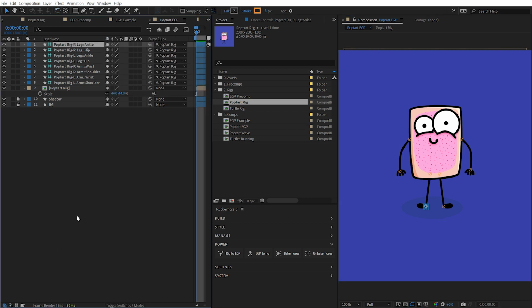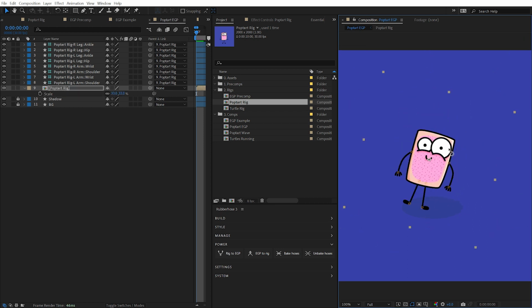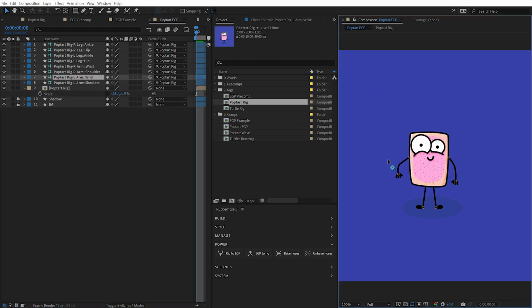These controllers are parented and relative to the precomp, allowing you to freely transform the layer without affecting the character rig. Position, rotate, scale, and even flip this composition while still maintaining control of the hoses.